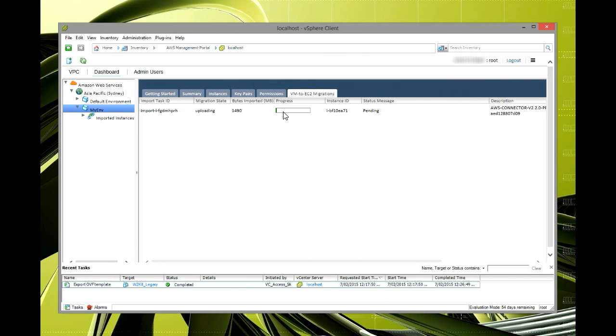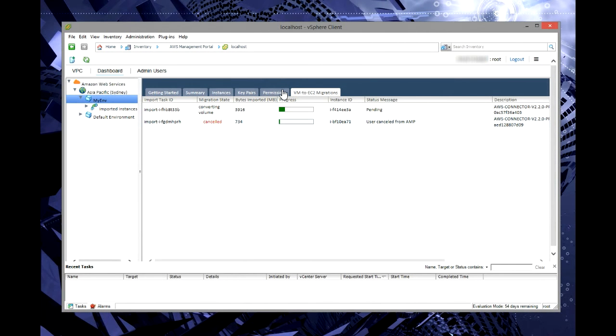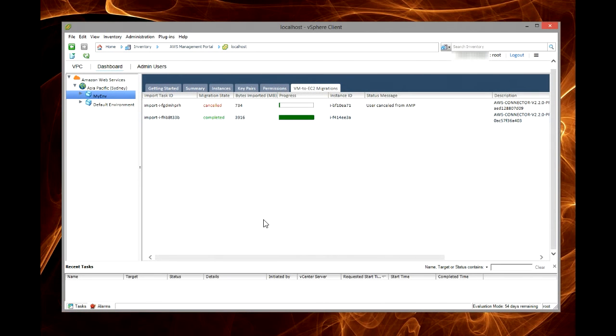So, as you can see now, it's actually started the upload. Now, this will take time, and of course, it will depend on how big your volumes are. So, I've skipped ahead again, and you can see that after it's finished the upload, it's now converting the volume. Now this will take a long time. After it finishes converting the volume, it then goes into a state where it just says progress, and you find that sometimes it'll just sit there at the 50% mark or thereabouts and take forever.